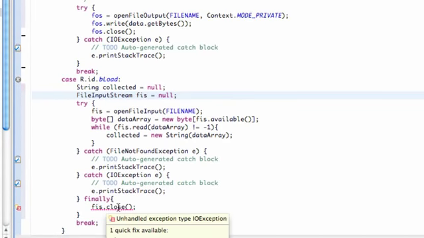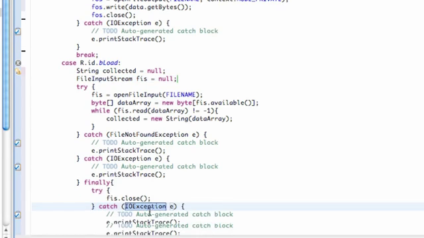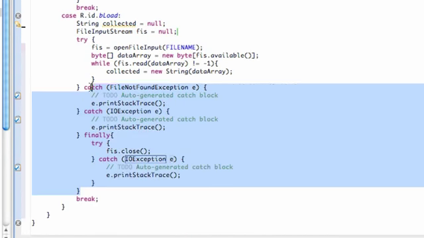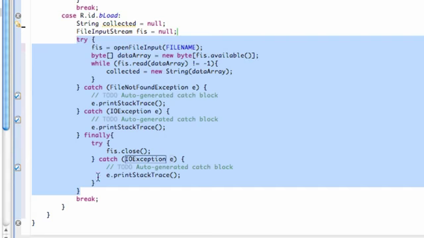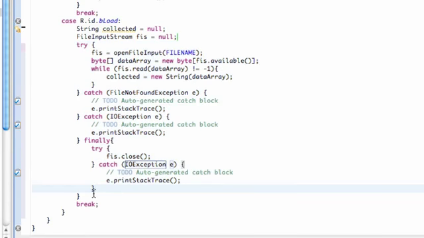And then we have to surround this with a try and catch as well. So we're just going to hover over and say try and catch. It looks kind of complicated, but it's really not that bad. And that's pretty much this tutorial.